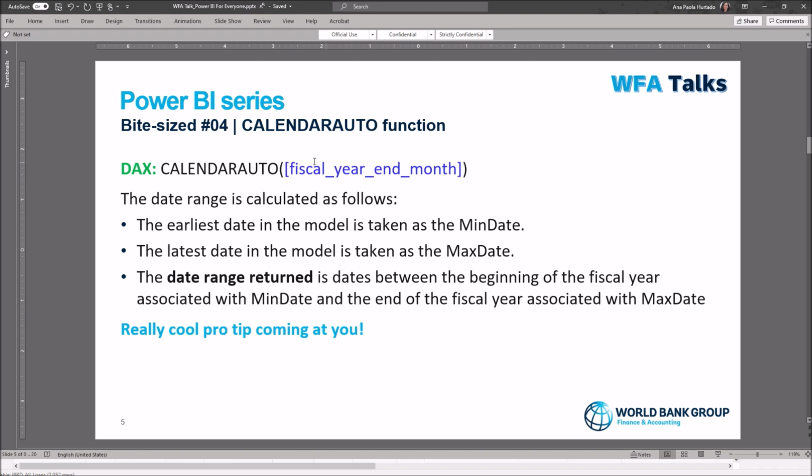ask the function to stop on the end of the fiscal year end month. For the World Bank Group, this number is number 6 because June is number 6. Okay, let's see how it works.